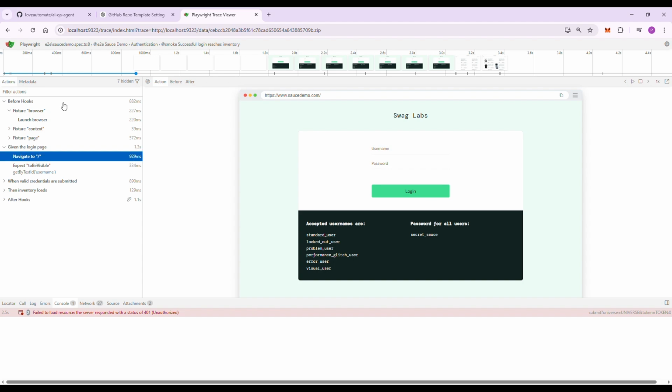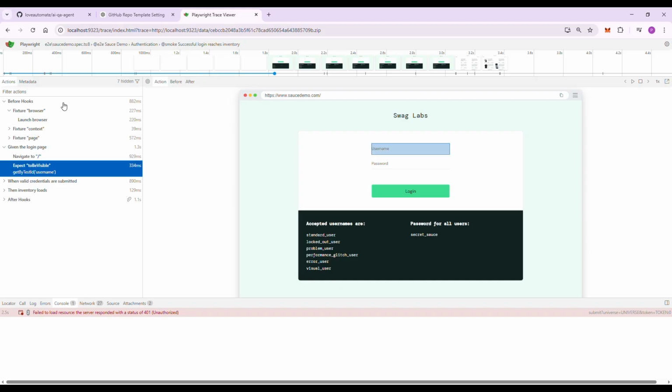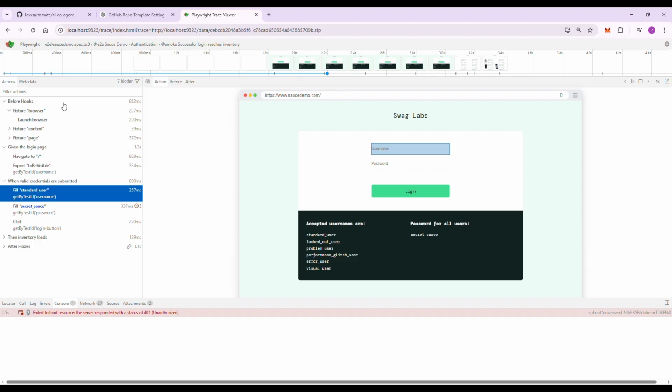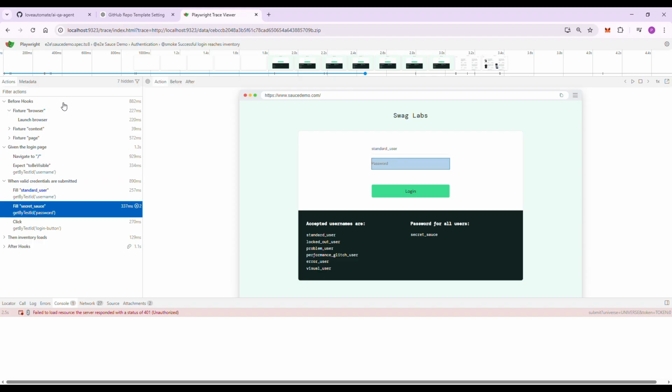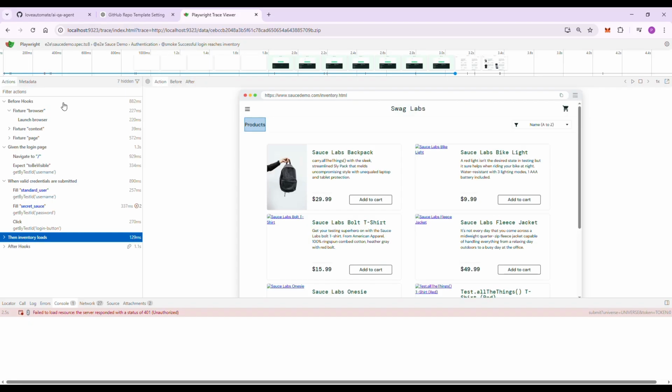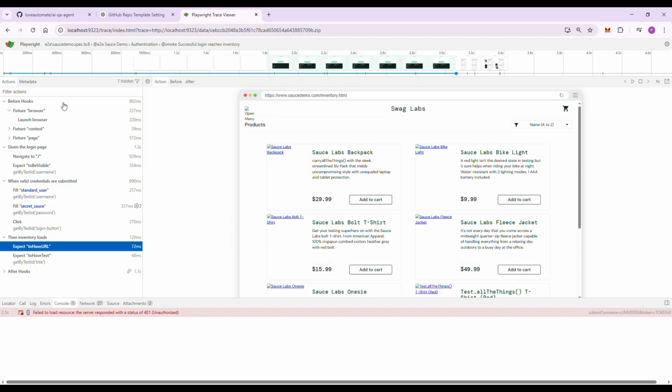Given is like a precondition for our test, that we expect to be on the login page, and the username is visible. When is the action, when we actually enter the user, we enter secrets, the password, and we just log in. And then this is like the assertion, we are validating here that first of all we have the correct URL. We can also check more information here.